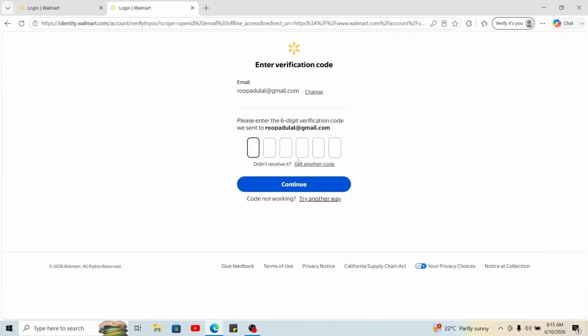You'll then receive a verification code sent to you on your email associated with Walmart. Just go open up your email inbox and then enter the code that you received. Just type in the correct code exactly as it appears and click Continue.